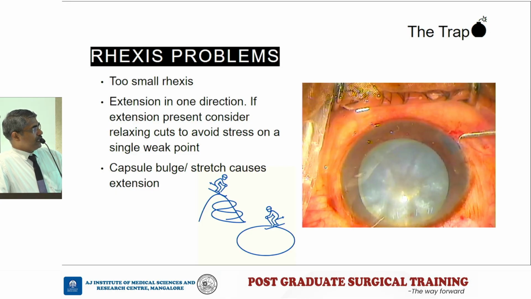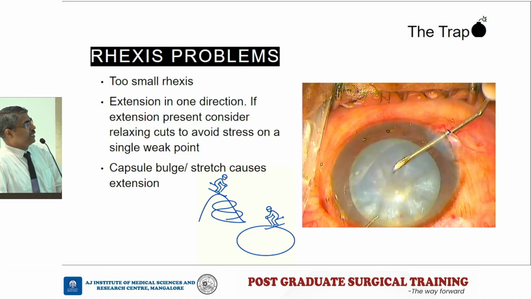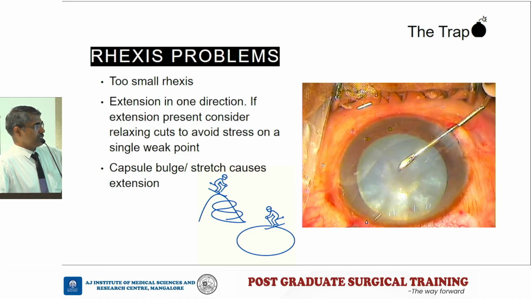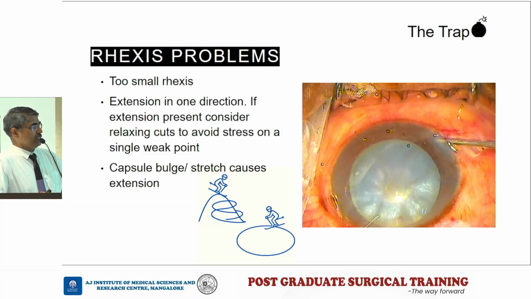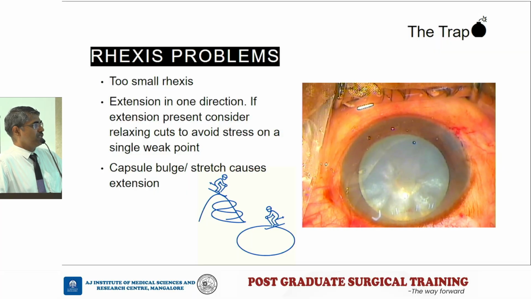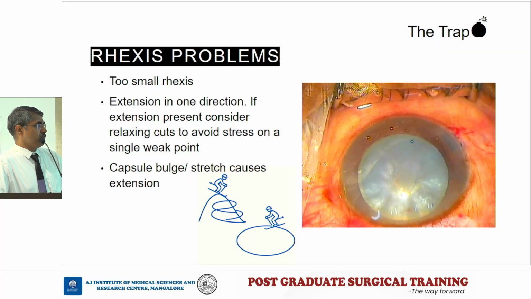So here we look at what happens. This is an intumescent cataract. I've gone through the side port. This is a SICS case only. I'm making a kind of curved flap so that the fluid escapes not suddenly, but as a controlled escape of fluid.